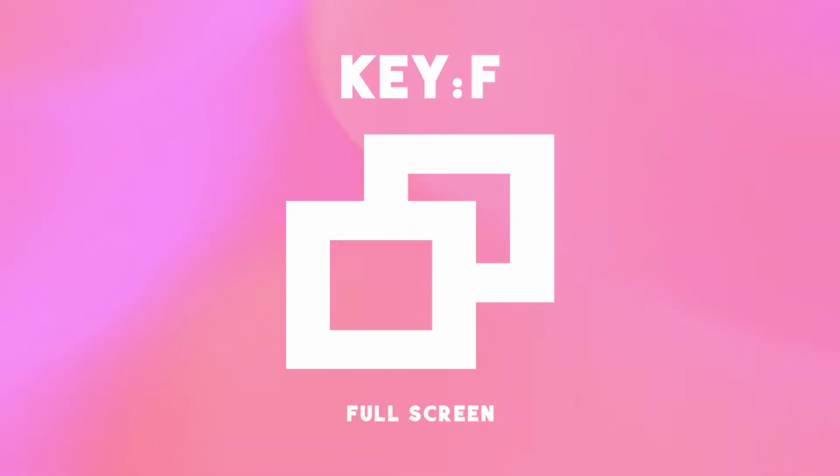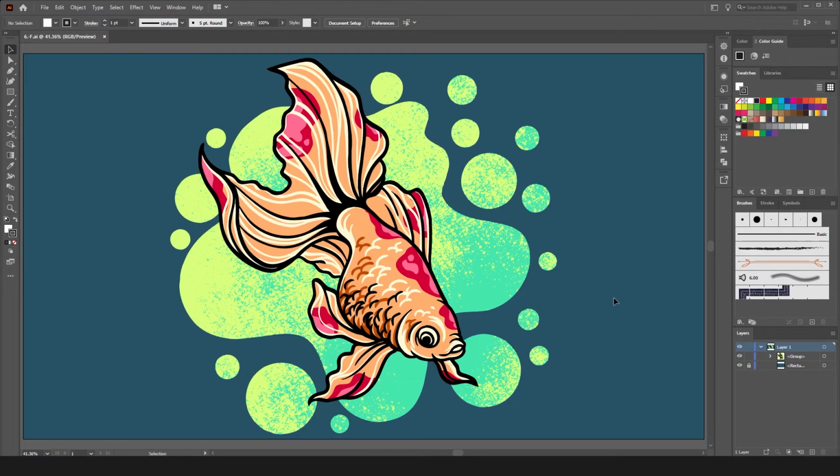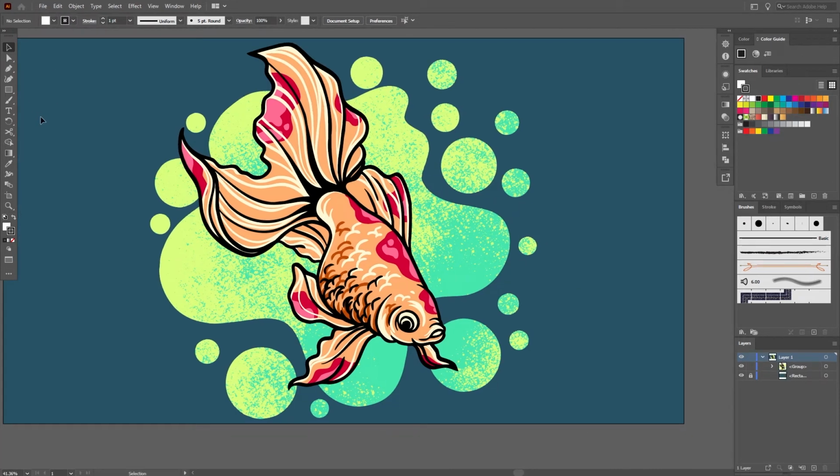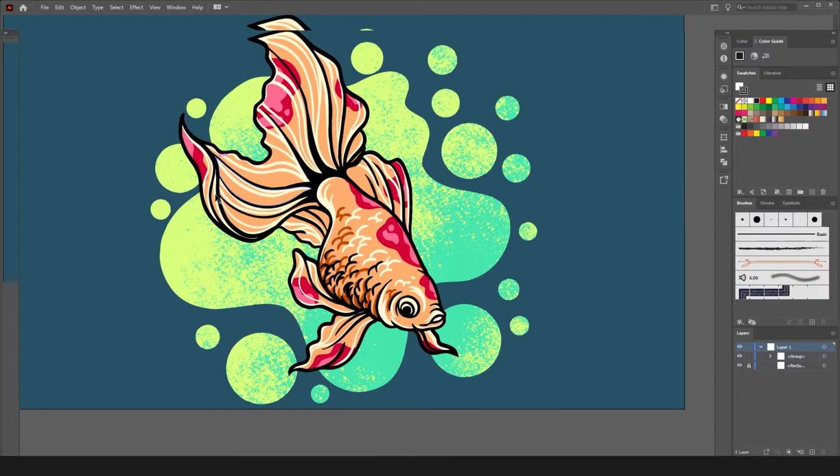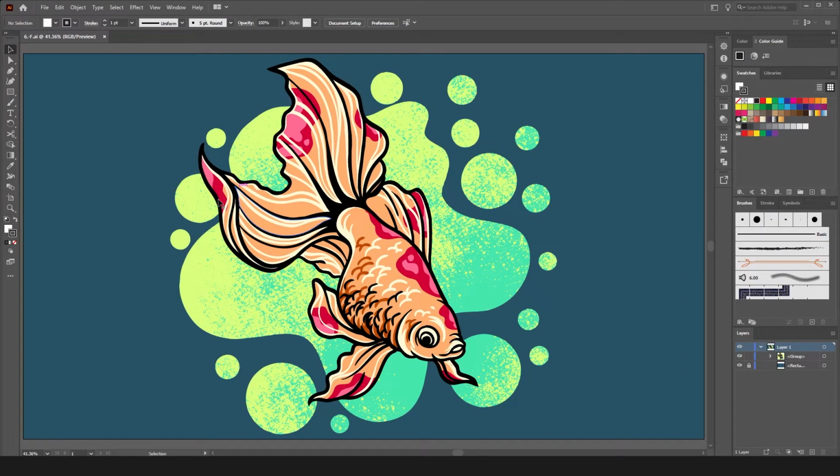F is for Full Screen. Cycle between screen modes: normal screen mode, full screen with menu, full screen mode. Just keep hitting F to get back to your choice of screen mode.